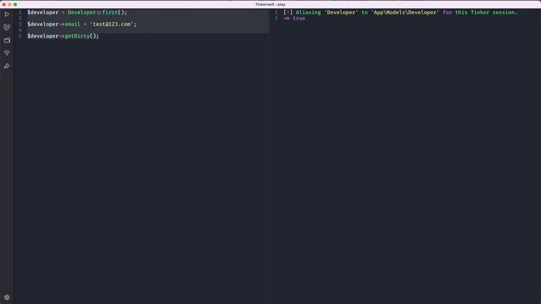There is one more method for working with dirty data, which is the getDirty method. This method will return an array of all the dirty data we have in our model which is not saved yet. Now let's see what will happen if we save our data. We'll say developer save, which in this case will save the developer model before we get the dirty data. If we run it, the getDirty will return an empty array because none of the data is dirty at the moment.